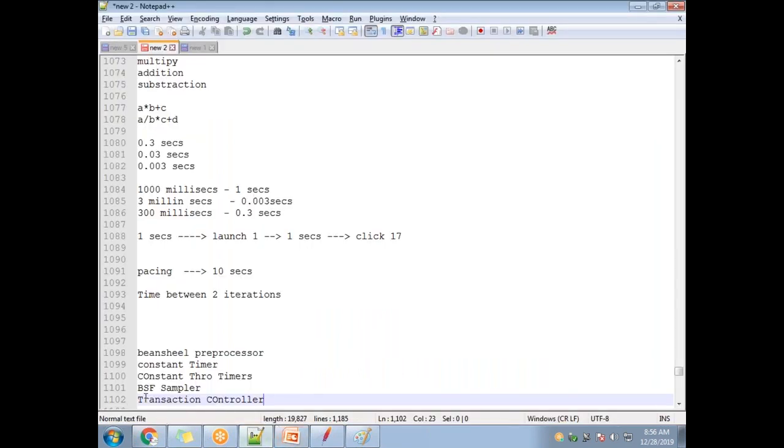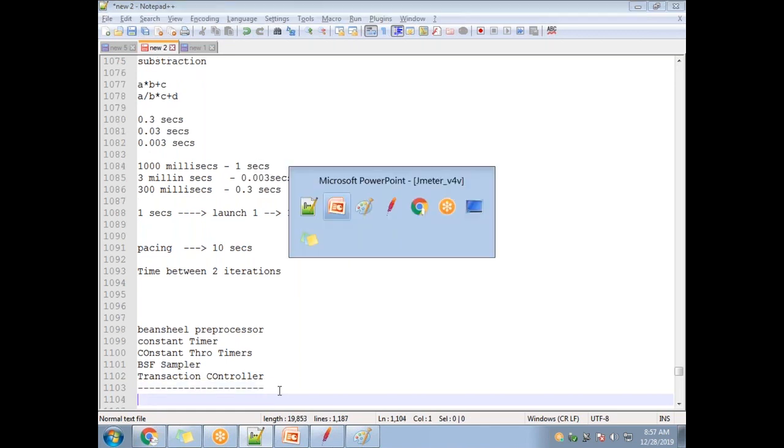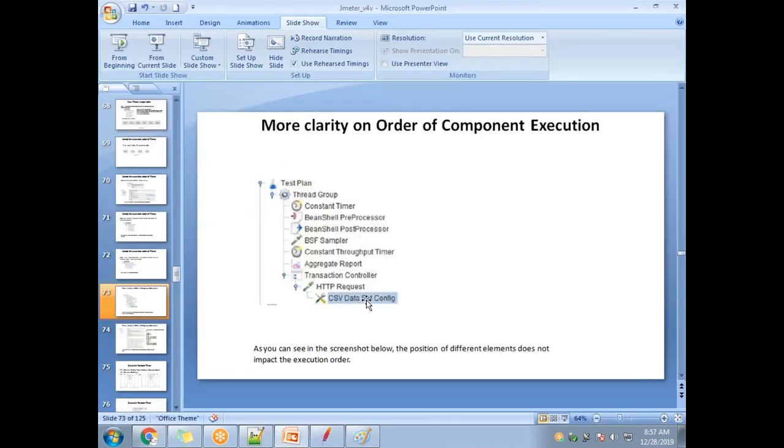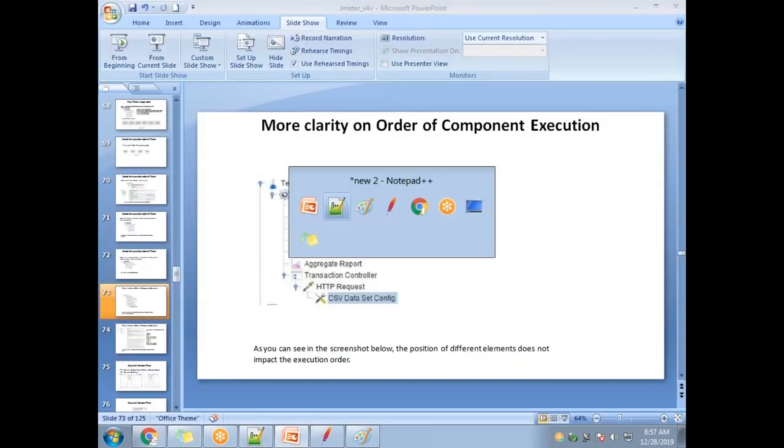You see, the transaction controller itself doesn't have anything to execute. It is just a placeholder, more like a folder. But inside this transaction controller, there are two things: the HTTP request and the config element, the CSV data set config. As it tries to execute the HTTP request, it realizes that it has a dataset config, and this dataset config needs to be executed before this sampler. So first the CSV dataset config will be executed.